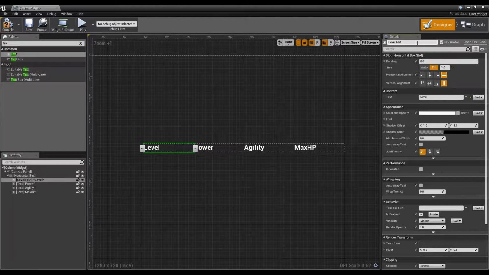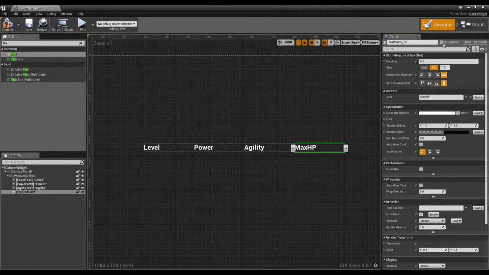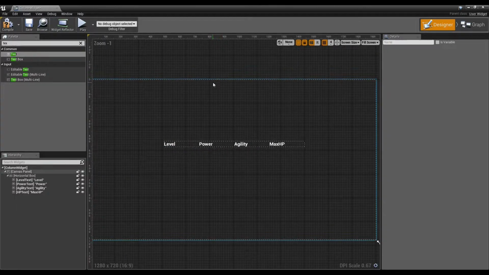Now I'm going to go back through each of these text boxes after setting their text, and on the top right I want to make them variables, and I want to name them so that I know what they are. So with my power, I want to make it a variable, and I'm going to call this power text. And I'm going to go to agility, make it a variable, and call it agility text. This is just so that we can manipulate these later and work with them. And this is going to be our HP text. There we go. Now all 4 of them are variables, and that looks okay to me.